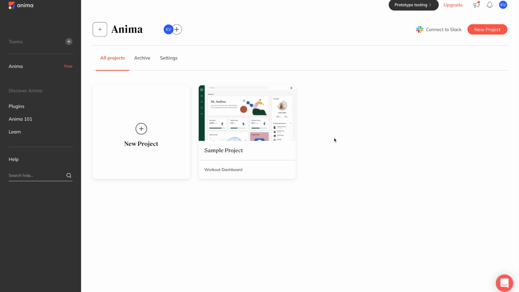And there we go. Here we are on the Anima web app. This is like your homepage where your teams and projects are stored. Your teams will be listed on the left-hand panel right over here, and the plus button at the top of the screen is where you can also add more of your teammates to join. Selecting settings will also lead you to some more options.